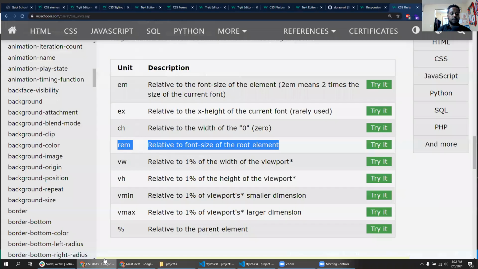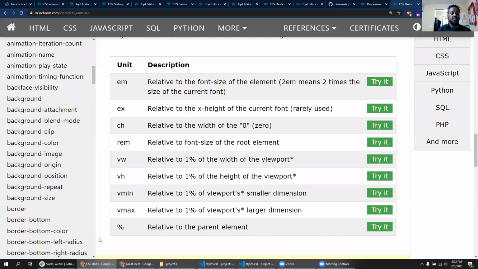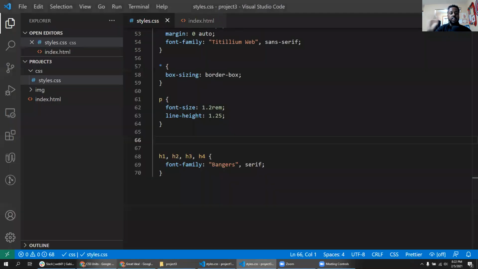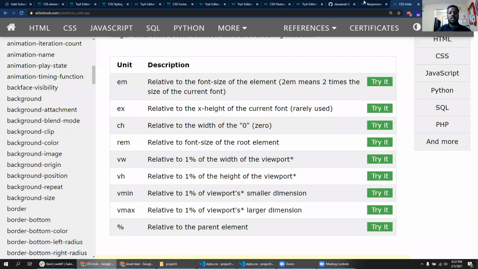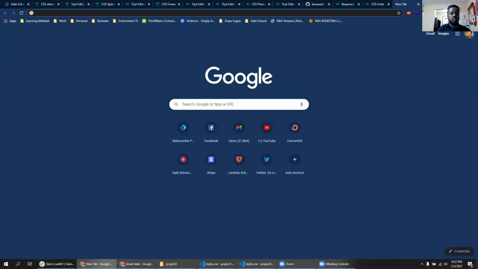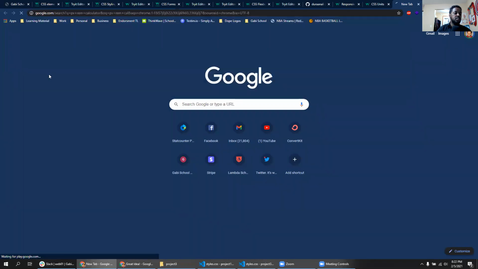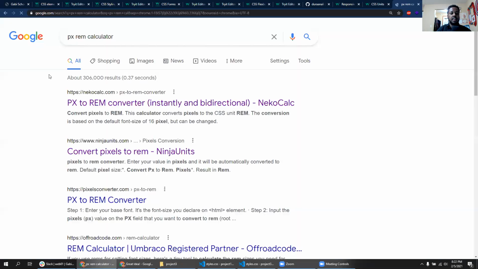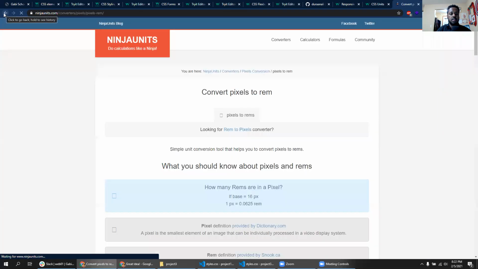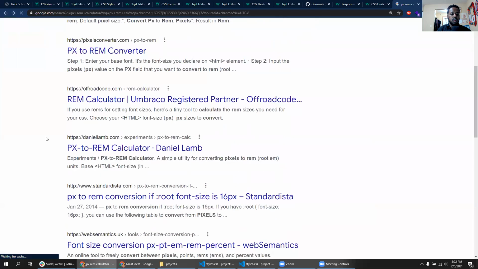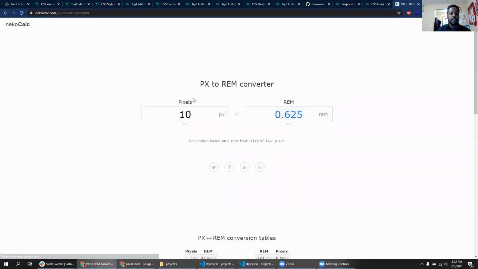Another thing to keep in mind is, what is the relationship between rem and pixels? How many pixels are in a rem? There's actually a website that can calculate. You could search for pixel rem calculator, and I'll share this website, and it will show you that 1 rem is equal to 16 pixels. So let's see. I think this is a better website. No, this is not a good one. Let's see this one. Yeah, this one is good.